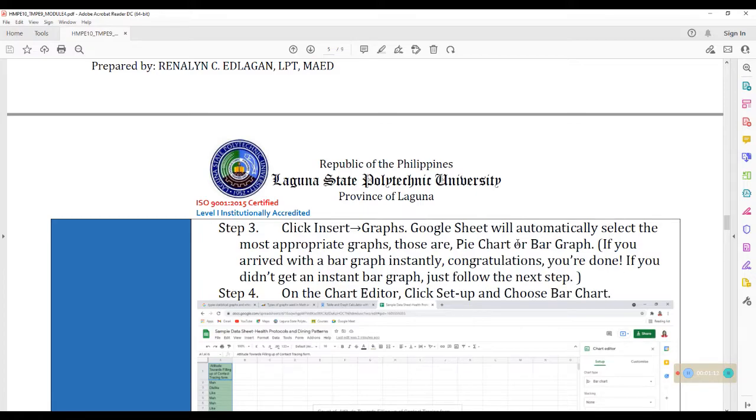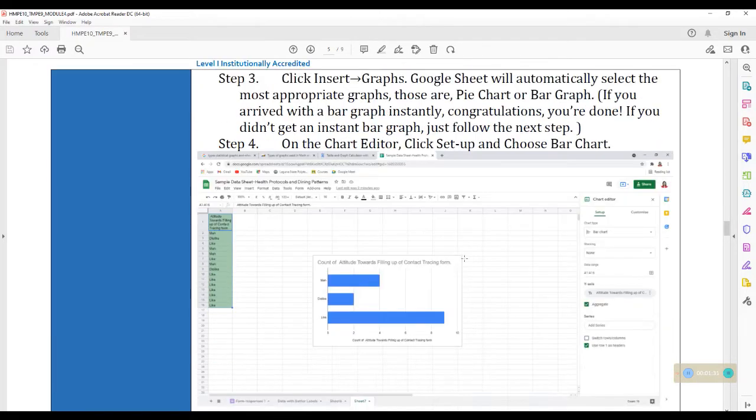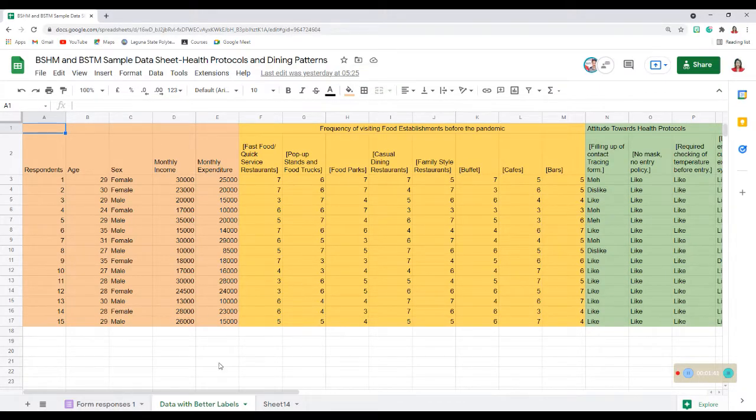So kapag ka nakuha mo kaagad si bar chart or si bar graph, congratulations, wala ka nang gagawin. Tapos ka na. But kung hindi, same lang din, you are going to look for the chart editor, click setup, and choose bar chart. So, ito yung makukuha mo na chart. Ngayon, sundan natin yan step by step. Steps 1 to 4. So, I will demonstrate how to do that.